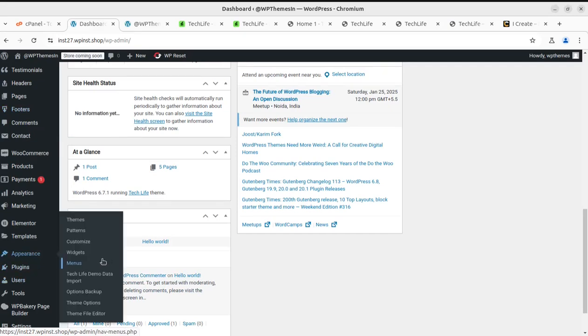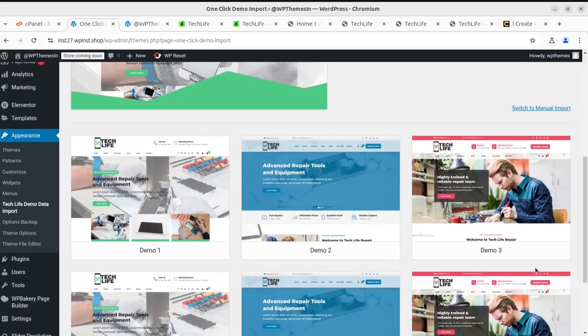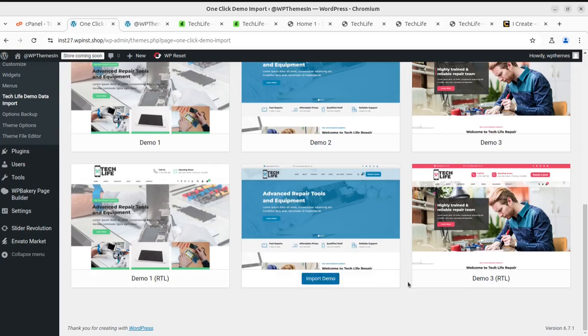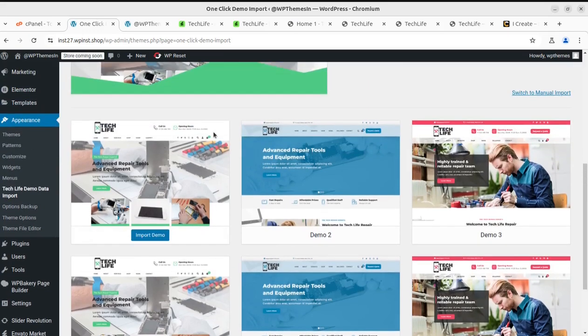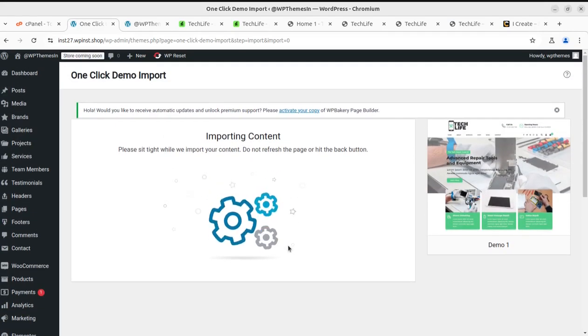So TechLife demo data import is available under the Appearance menu. I am simply going to follow this link, and here I have choices again, so you can choose any. There are many, even RTL is available, so I am choosing the default one, the very first one. But yes, you have all these 4 choices. Import demo, continue and import, and now the demo content import process begins. So at this screen we need to wait. Do not refresh the page or hit the back button until we get a message on this screen.